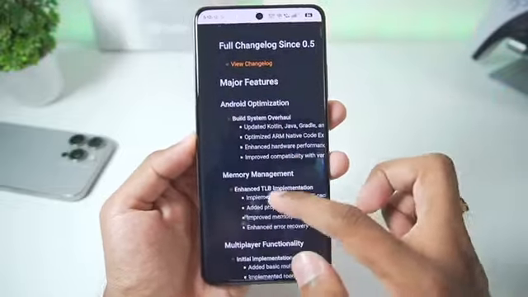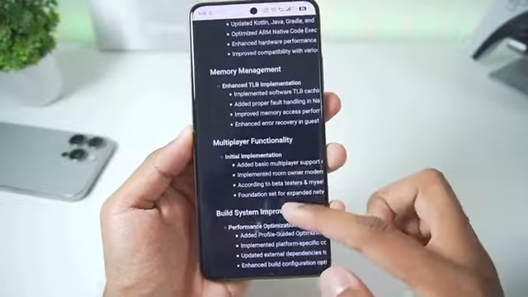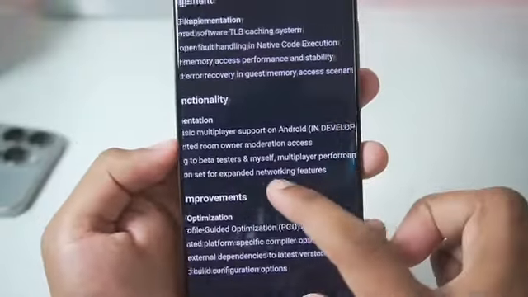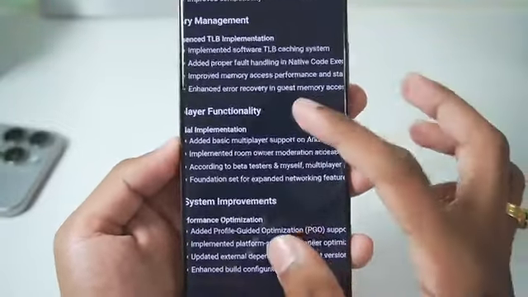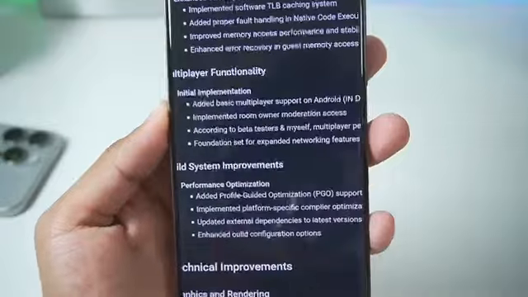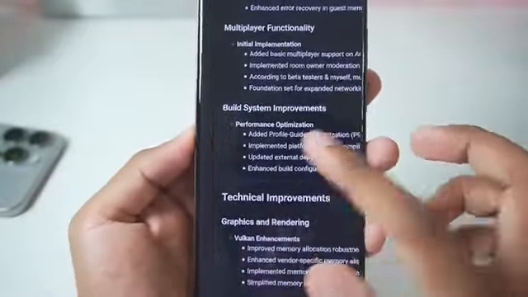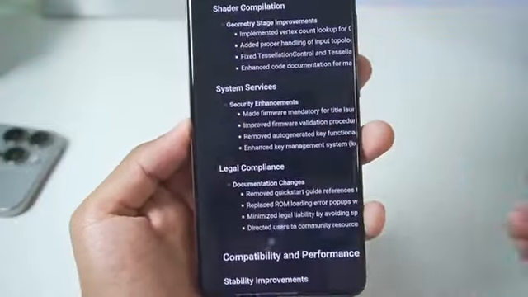Emulator. You'll be able to see major features like the Android optimization, memory management, and the initial implementation of multiplayer functions, which has been added and even supports Android, in development. So this is the biggest thing which I have ever seen so far, because we have seen a lot of Nintendo Switch emulators but none of them added multiplayer functionality on Android devices. Along with that, we have build system improvements, graphics and rendering, shader compilation improvements and much more.